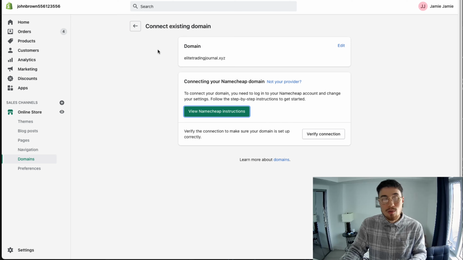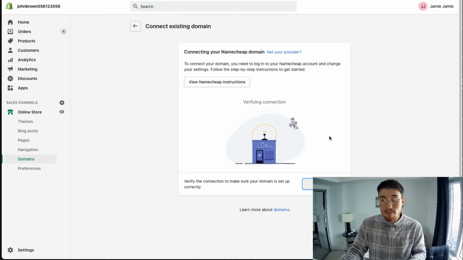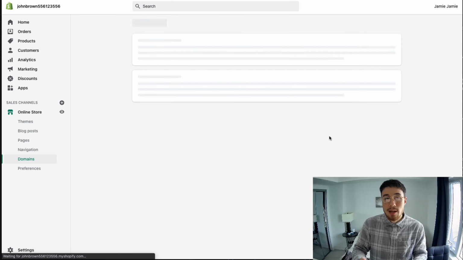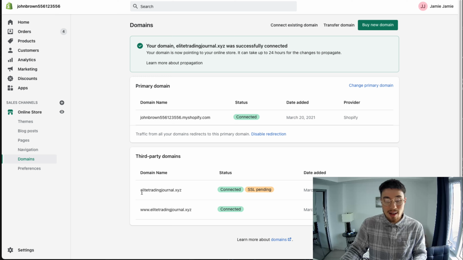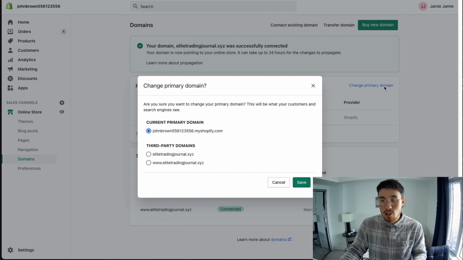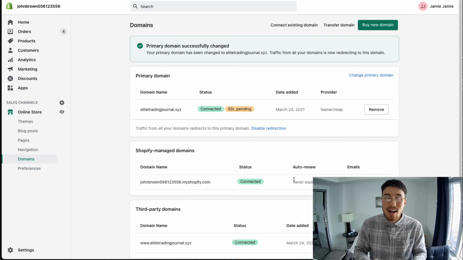I'm going to go back to the Shopify domain section, and I'm going to click Verify Connection. This can take a period of time depending on your domain name service provider, but here it is often faster than that. As you can see, the status is connected. I just have to set it up as my primary domain, and you can do that here by clicking Change Primary Domain, and I'm going to click EliteTradingJournal.xyz and click Save. And just like that, my custom domain name is connected to my Shopify store.